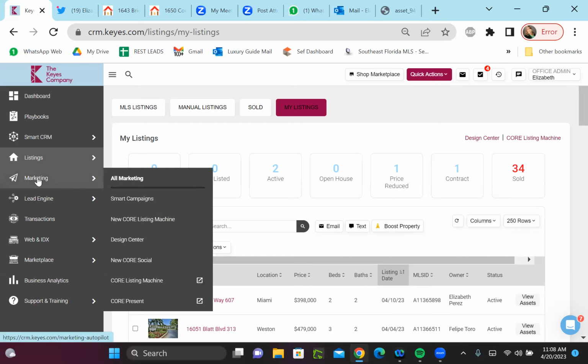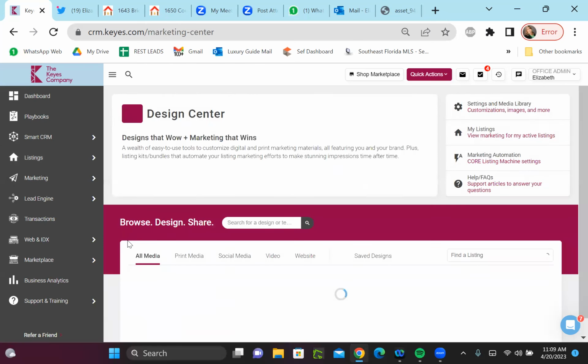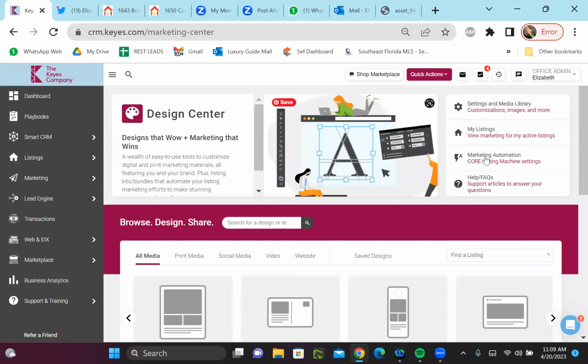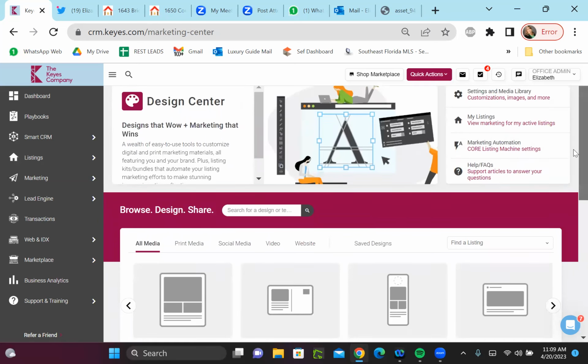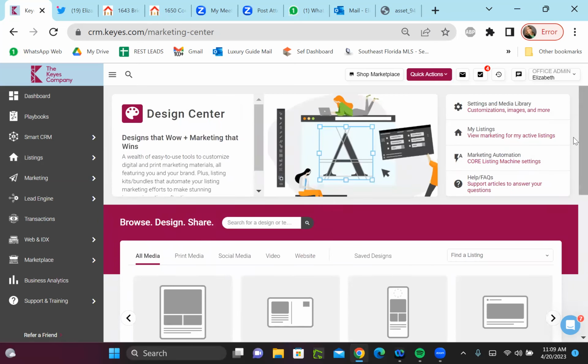So I'm going to go back to my marketing. I'm going to go back to the design center. When you go to the design center, automatically you're going to see several things. At the top right, it says settings and media library.